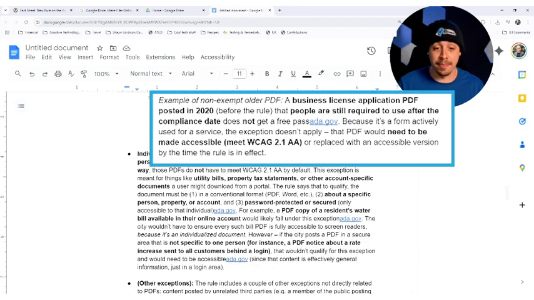Example of a non-exempt older PDF: a business license application PDF posted in 2020, before the rule, that people are still required to use after the compliance date does not get a free pass. Because it's a form actively used for a service, the exception doesn't apply. The PDF would need to be made accessible or replaced with an accessible version.